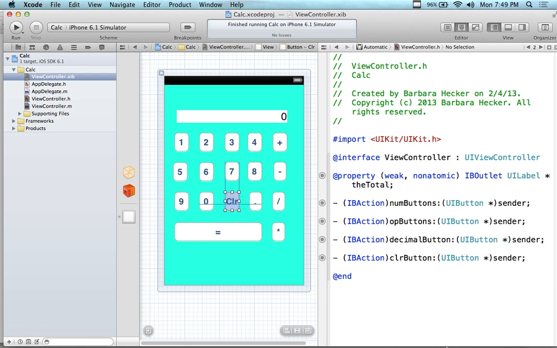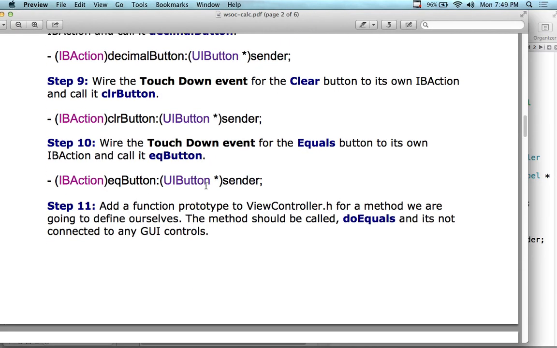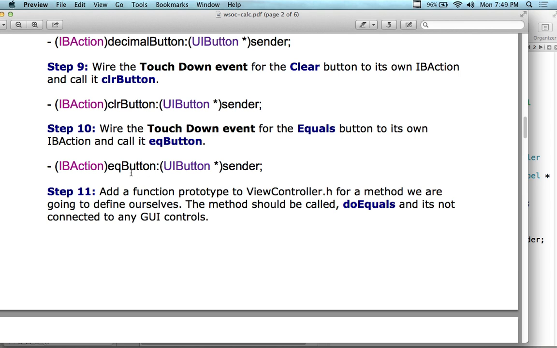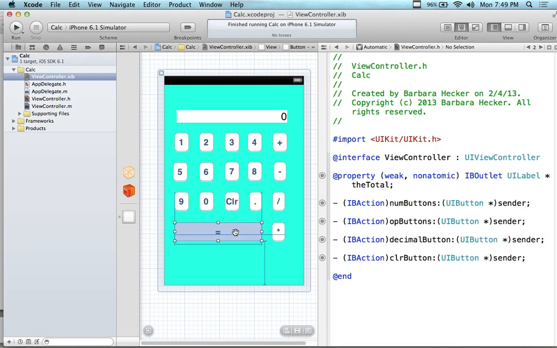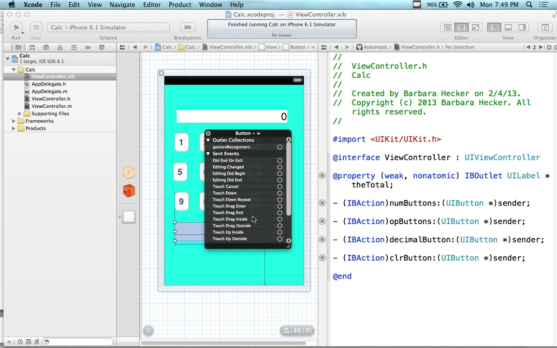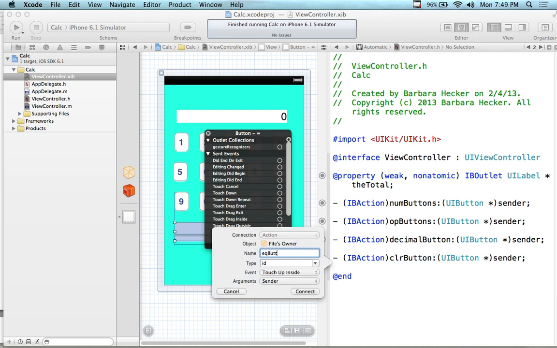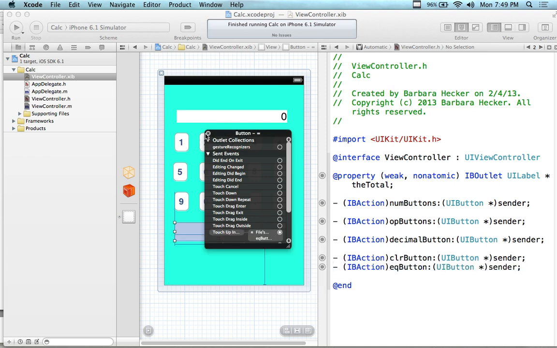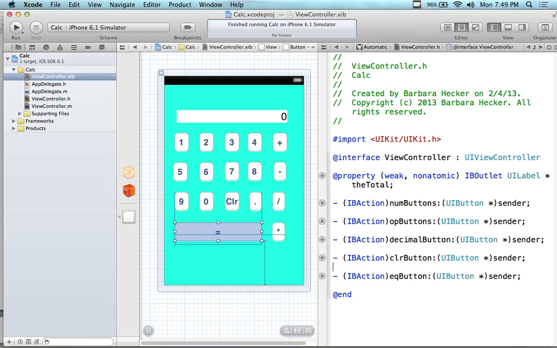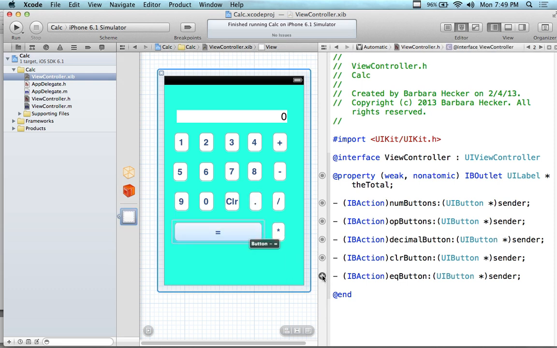The equals is coming up next, I think. Equals button, EQ button. If you call it the same name when you cut and paste the code, you don't have to worry about the naming. So, equals button, EQ button. Touch up inside. EQ button. Actually, this is the fun stuff. There we go. And when you spend a couple hours trying to troubleshoot a problem, that's not fun. But when everything works, it's fun.